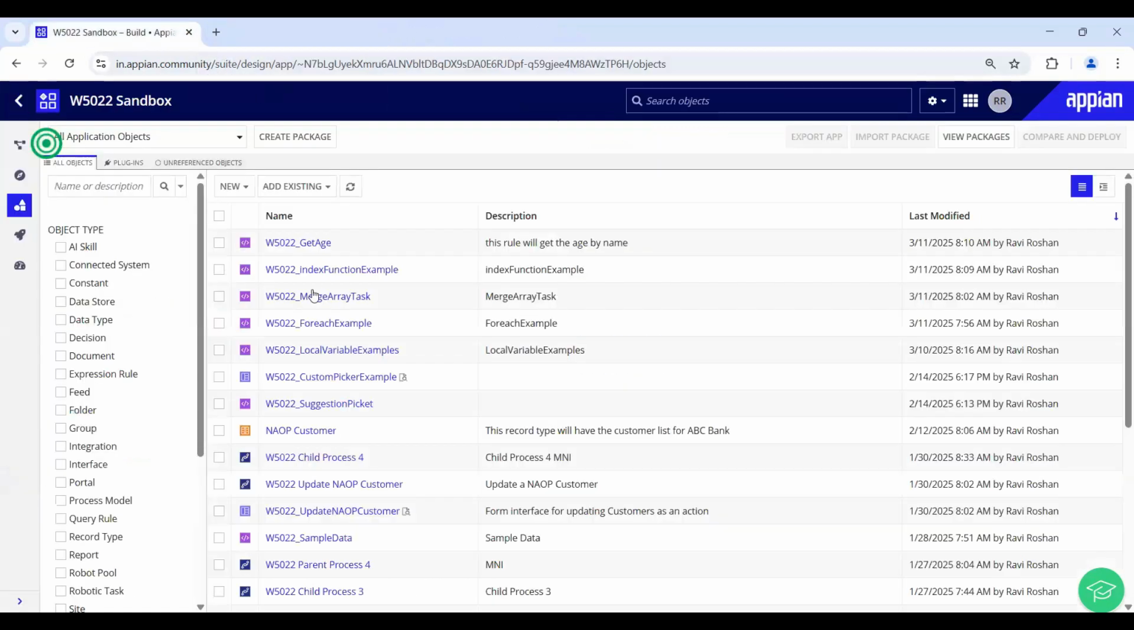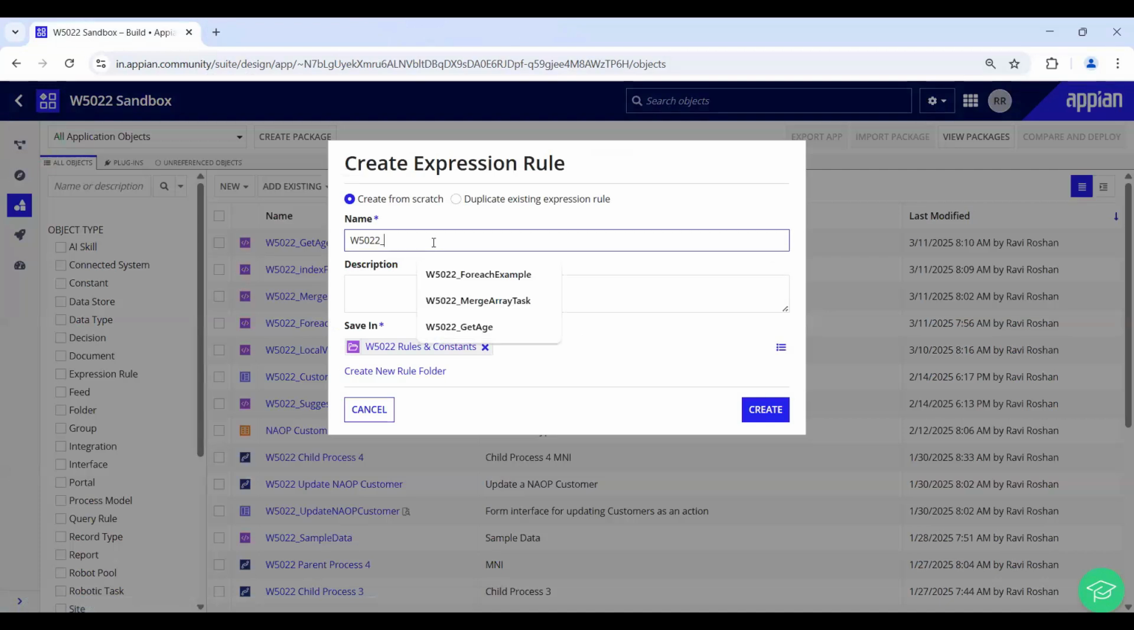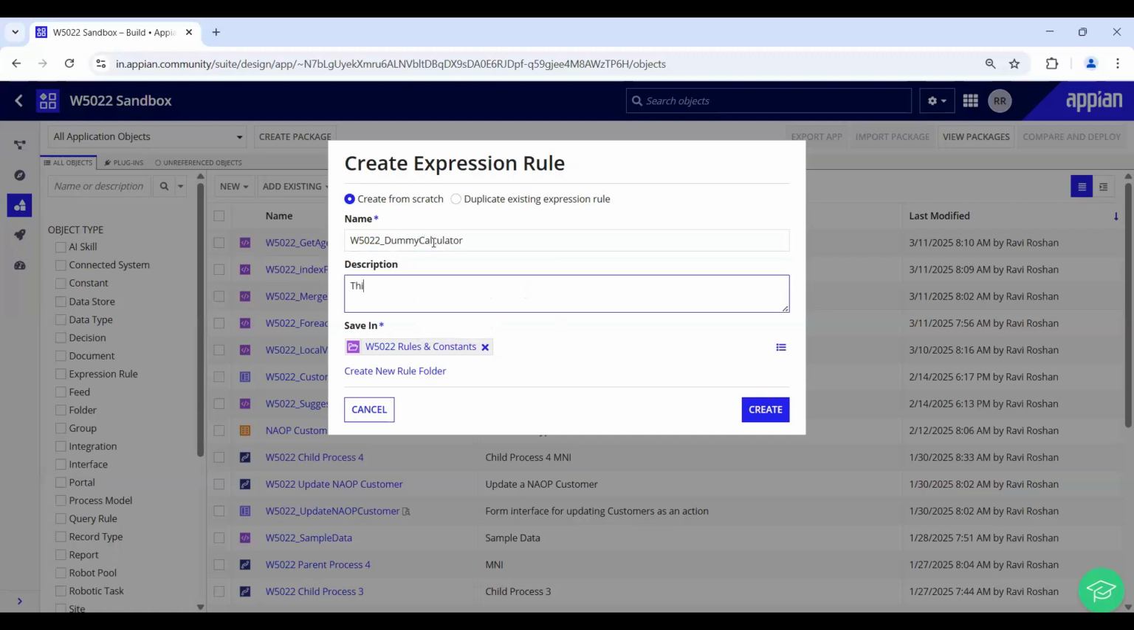Okay. So now this all is about the expression rules. Now let me show you one example of interface, how to use this local variables. Now before that, I am going to create an expression rule with the name dummy calculator. This rule will do calculation.